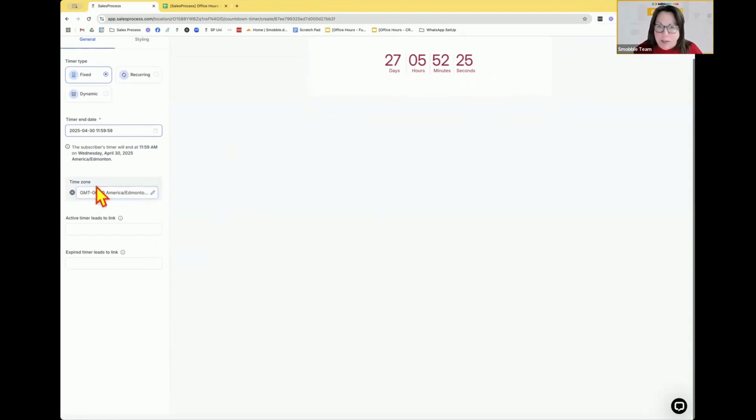It's always going to automatically default to the time zone that you have set in your business profile of your account. Maybe that's not the time zone that you want it to expire, because if you're a global company, maybe you want it to expire at Pacific time instead of Eastern time, or whichever. So you can set your time zone here.